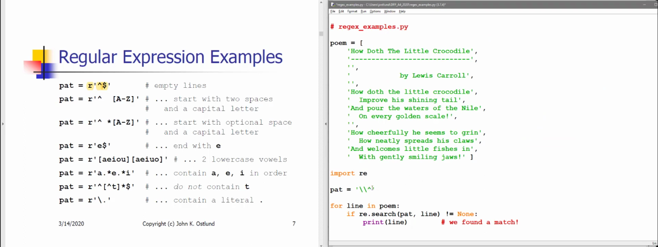All right, instead of, let me change this pattern here to caret dollar. And I'm just going to get in the habit of always having my patterns be raw, so I don't have to worry about whether there's backslashes in here or not.